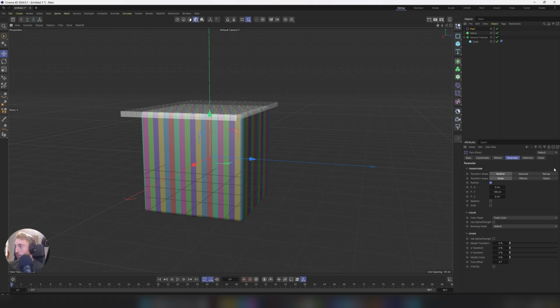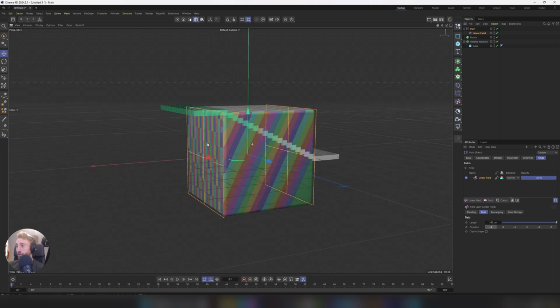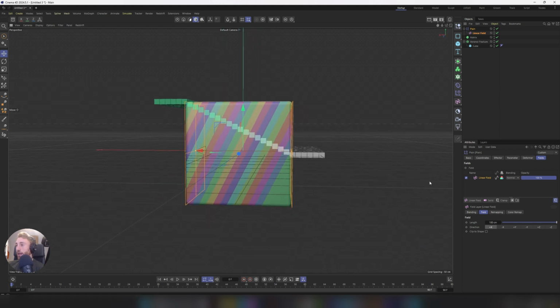So how do we do that? We're going to use a field, a linear field. Bring in your linear field. Let's rotate the camera here so we can see what we're doing. It will change the distribution of these points of data, and you'll have a fall off of 100 centimeters, which is great.